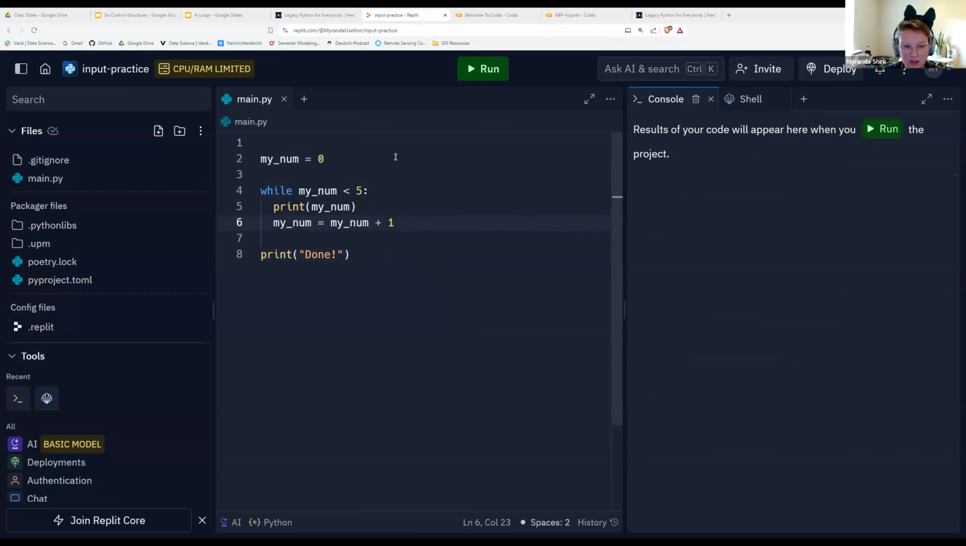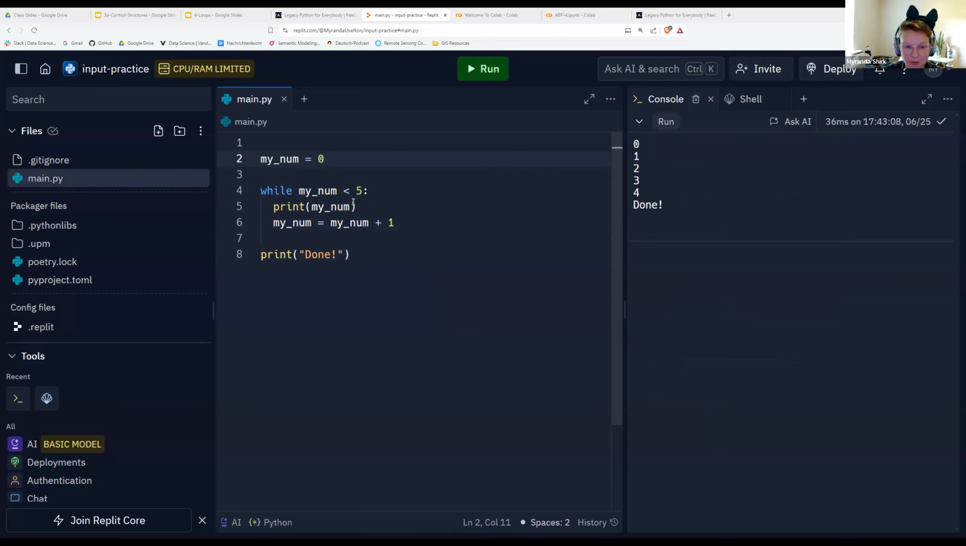All right, let's see what this is going to do. And it printed 0, 1, 2, 3, 4, done. So it went through, it printed the number, it increased that number by one, and then went back to here, evaluated if the number was less than five, printed the number, and then increased it by one. And it did that until my num became five. Once my num became five, it says, oh, nope, now this condition is false. And we print done. So that is the logic behind while loops.